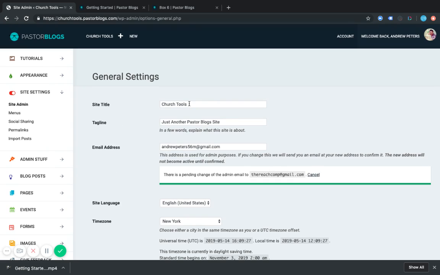The first thing is the site title. You chose this when you set up your Pastor Blog. The second is the tagline. Its default is just another Pastor Blog site. You can change this to whatever you want. Since I'm on Church Tools, we're going to say tools that help church leaders. And this will be the tagline that gets shared.